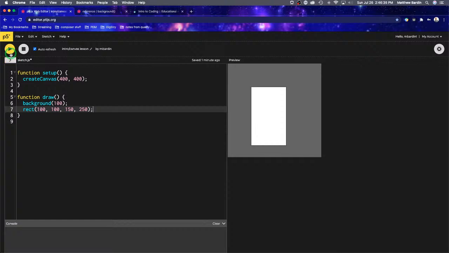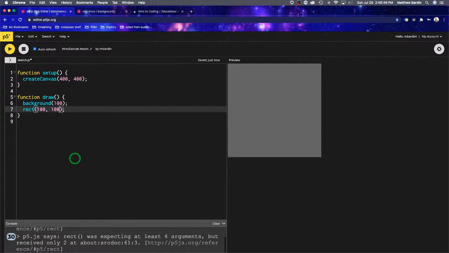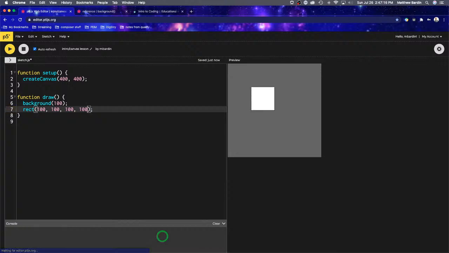Other than that, just another troubleshooting thing, make sure that your code is running, so this little play button is highlighted. If you get that error that we saw when I typed in things where we didn't have enough arguments, that'll say that it's expecting those 4 values, so that X and Y position of that top left corner, and then how wide and tall to draw the shape from that point there. So again, it'll say it's expecting at least 4 arguments, but received only so many. So again, I'll just put these all to 100. So we have that there.